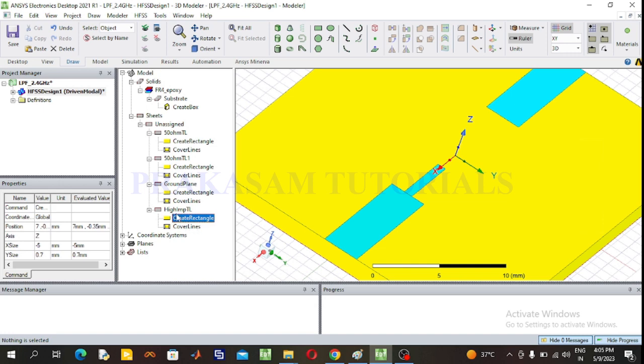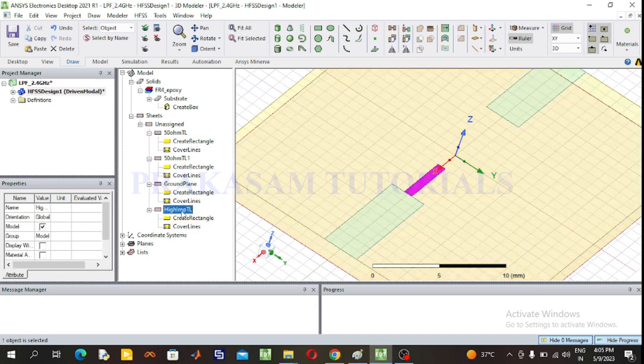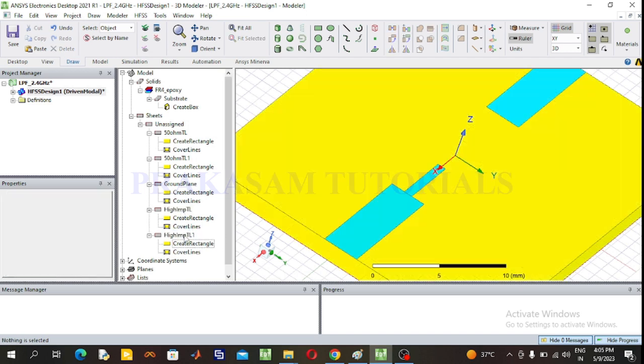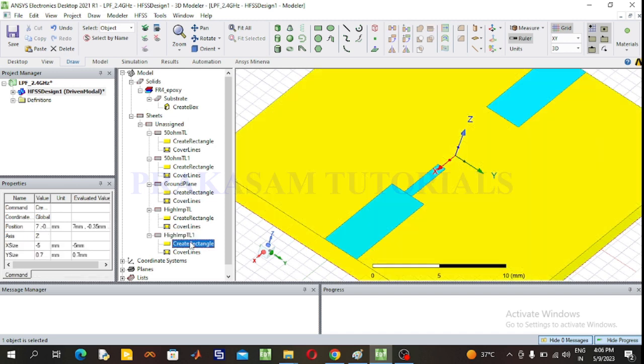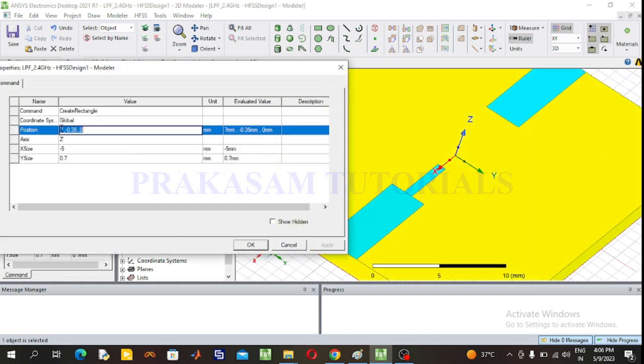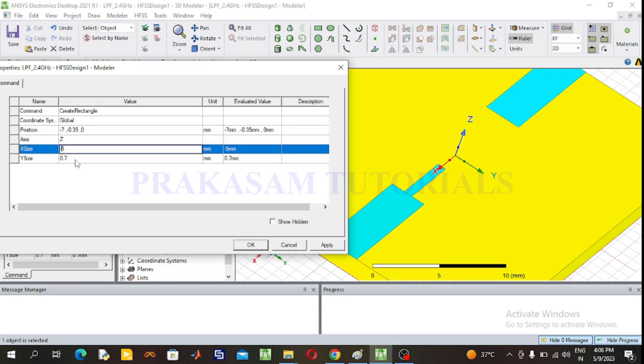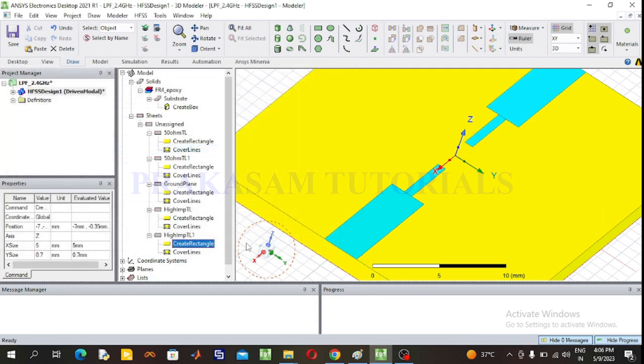And at the another end, draw a high impedance transmission line and copy paste this transmission line. Select the high impedance transmission line, Ctrl C, Ctrl V, and this is the another end of the high impedance transmission line. So change the dimensions of this one. Now here the X position is minus 7 mm and this is 5 mm, and this is the another end of the high impedance transmission line, which acts as an inductor.